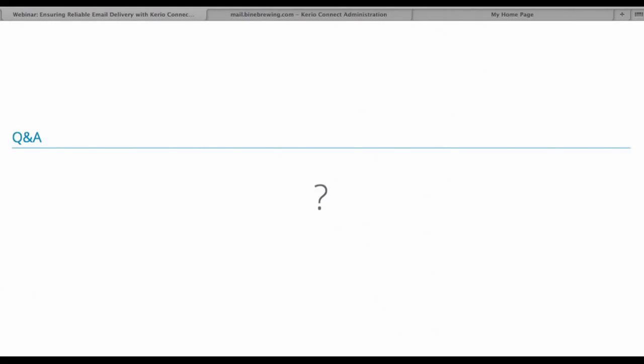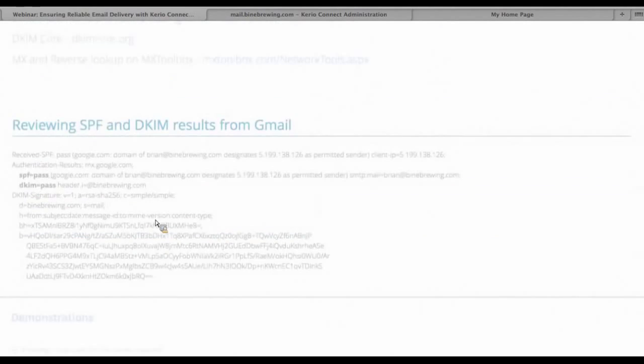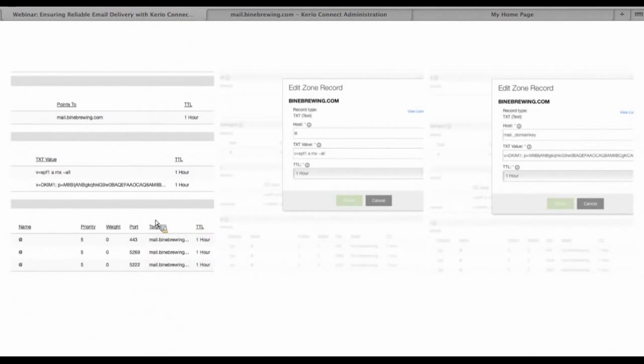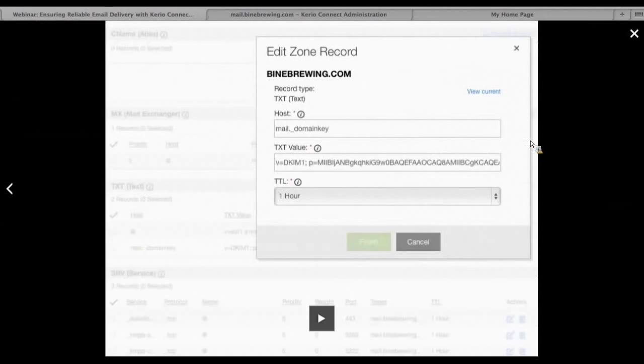There's a request to show how to configure the DKIM record in the DNS. I had provided a screenshot earlier on. Perhaps I can show that again, but otherwise I'd have to log into our GoDaddy setup. You might be using a different provider with a different user interface for how you manage DNS records. But this is what the record looks like, at least for GoDaddy.